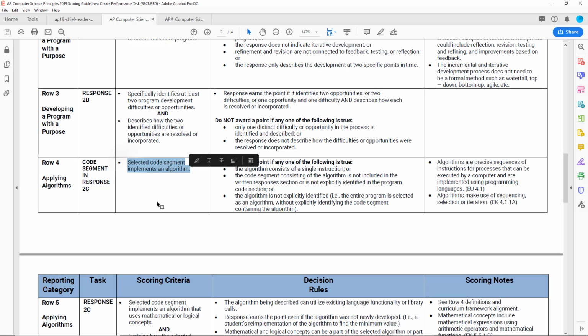Alright, so how do we get this point? Our selected code segment must implement an algorithm. Seems pretty straightforward. Here's how you lose the point. The algorithm consists of a single instruction, or the code segment consisting of the algorithm is not included in the written response section or is not explicitly identified in the program code section. So if you do not have the oval around it, you will not get the point. If you do not talk about it in your response to C, you also do not get the point.